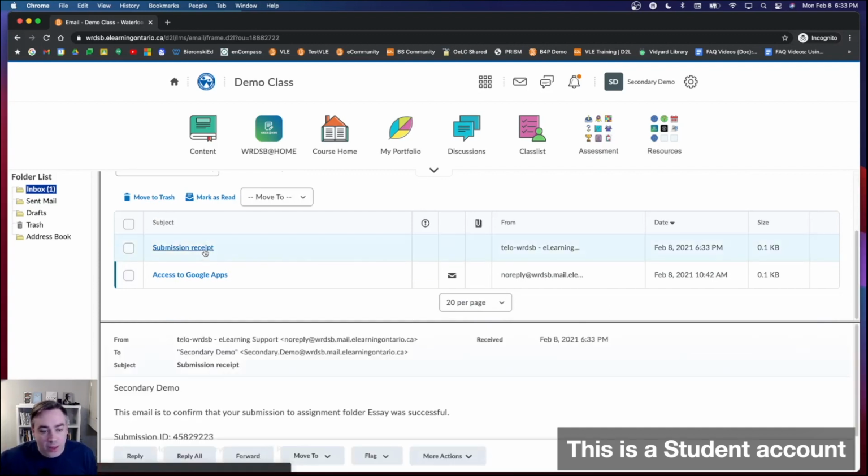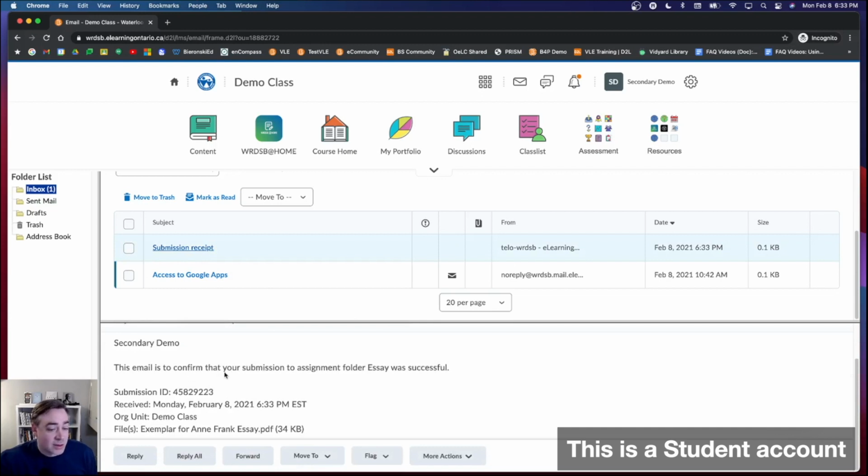It's an overall thing. And I can see here, this is to confirm that your submission to an assignment folder was S for essay was successful, and it gives your student ID and the date and time. Really helpful if there's ever confusion about a student saying they submitted it, but you don't see it. This is great to point your students to, like, hey, do you have that submission receipt to let you know it was successful and you've got that tracking.